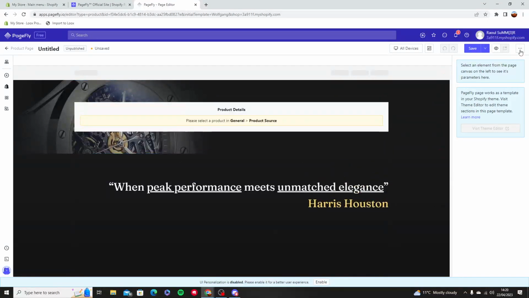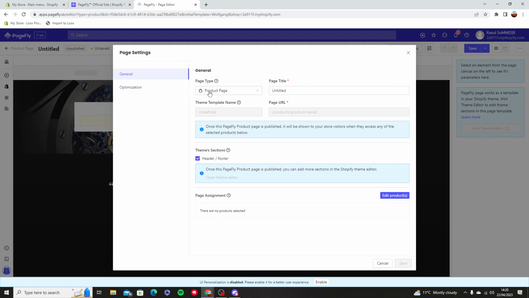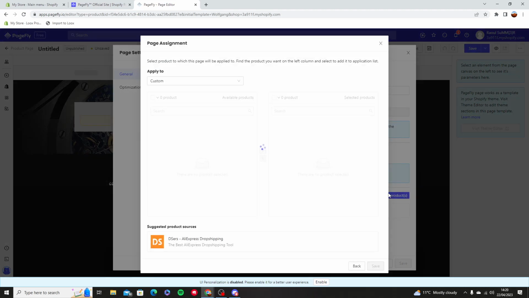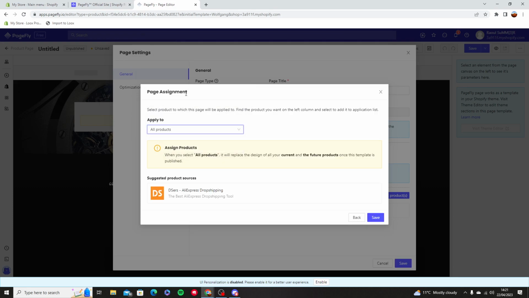From here, you're going to go into page settings, product page, name it watch, I don't know, anything you want, watch sale. And from here, you got to make sure to edit the products. Now, for example, if you want to add products, I will press all products, which means all of the products that you have from your store will go into your PageFly. You're going to save.